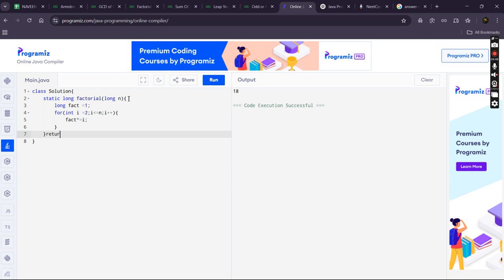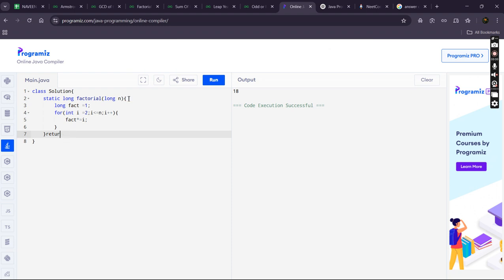I should return outside the loop, because inside the loop we can't return. Okay, return fact.